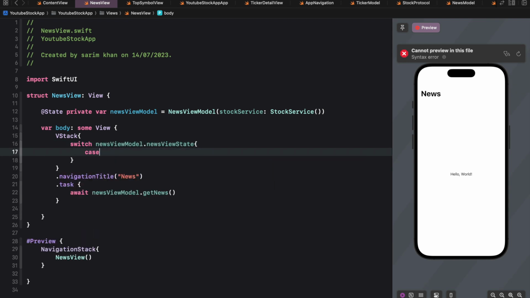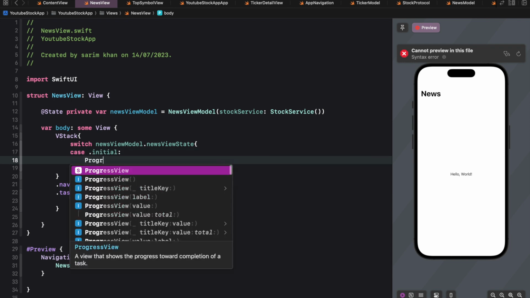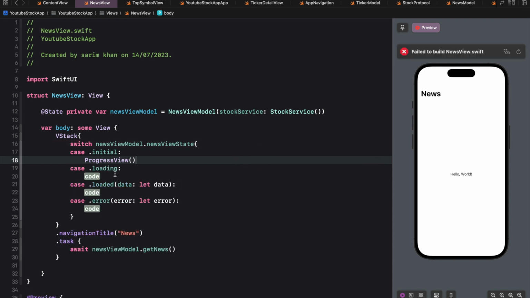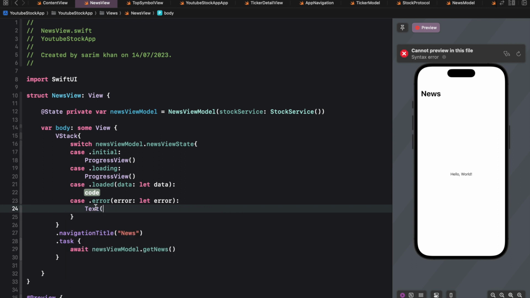The NewsView is structured using a VStack. Within the view, we handle different states based on the NewsViewModel's NewsViewState. When the view is in the initial or loading state, a progress view is displayed to indicate that data is being fetched. If an error occurs during data fetching, the view enters the error state and an error message is displayed to the user.